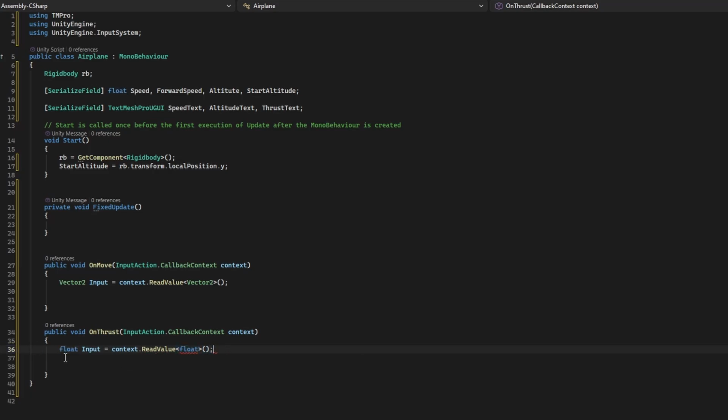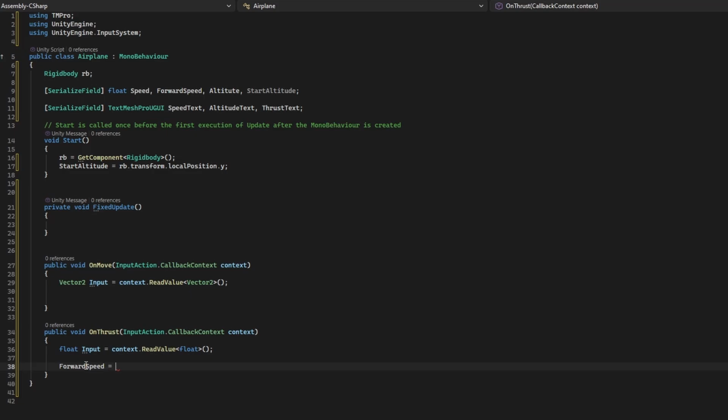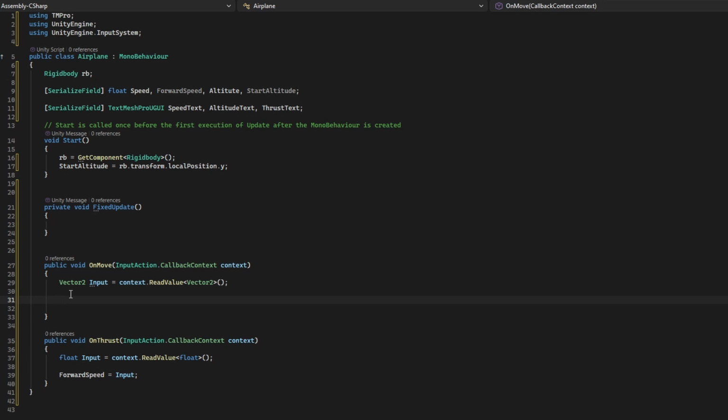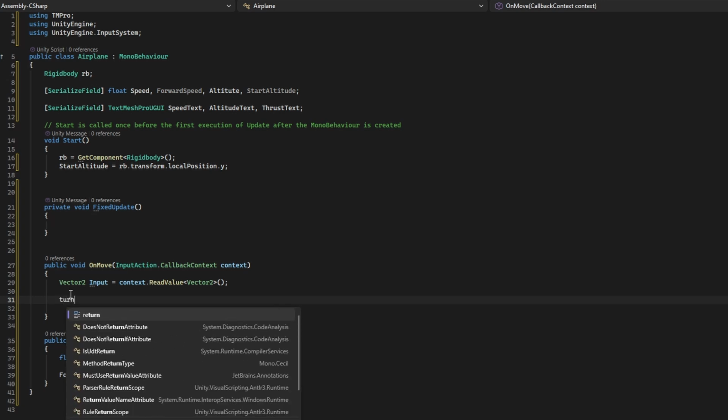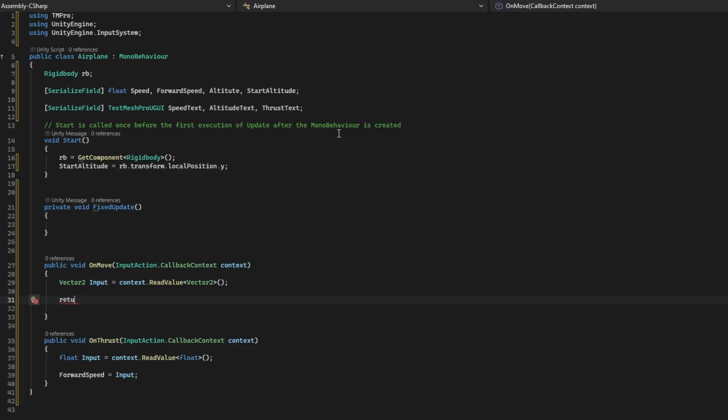And then I will make global variables forward, turn, and pitch, and I will store input values to them. So when user presses R, value of forward will be 1, and when user presses F, value of forward will be -1. All the other time, value of forward will be 0. It is the same for turn and pitch.